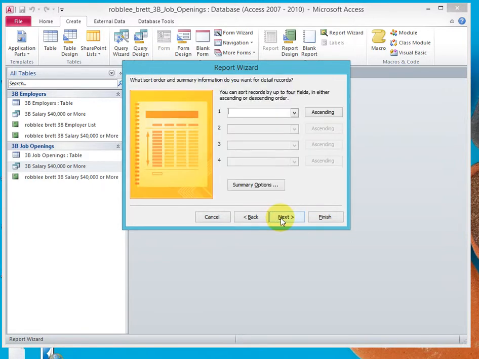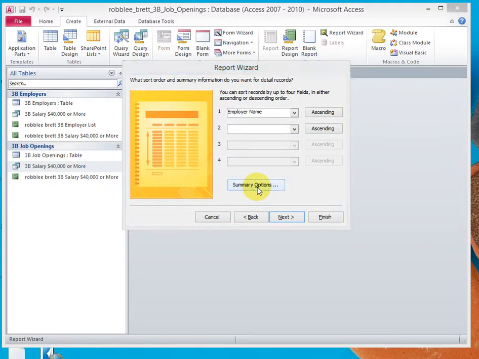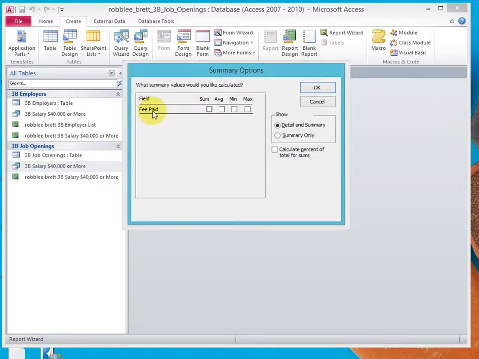Now click next. Now this says what sort order and summary information do you want for detail records. You can sort records by up to 4 fields in either ascending or descending order. So let's select employer name, and that way we'll get an industry report, and within each industry we'll see employers sorted by name. Click on summary options, and let's get a sum of the fee paid within each industry.